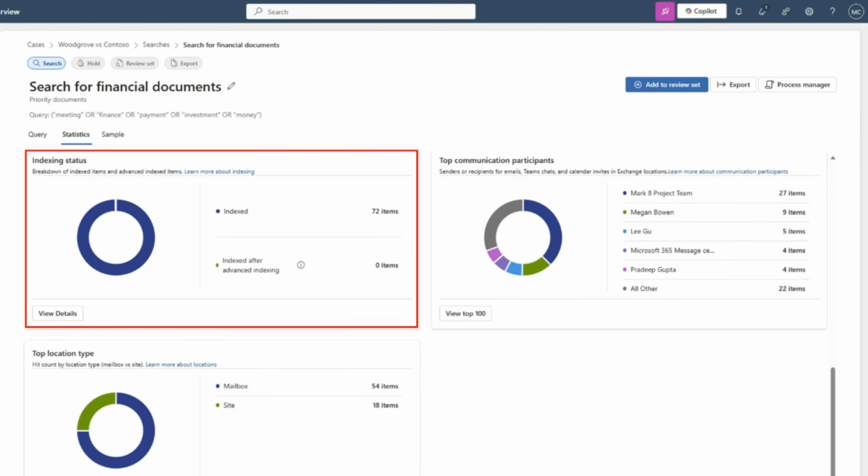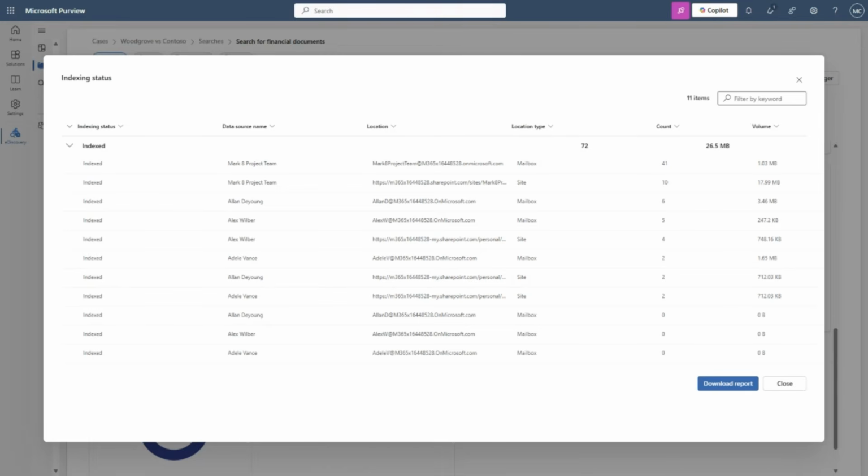For the indexing status here, this breaks down all the indexed items and advanced indexing items that resulted in the search. So here it shows we have 72 indexed, 0 indexed after advanced indexing. So there weren't any partially indexed items or items that were indexed after that. But again, we could click on this report, just like we did with keywords, and this will show us a breakdown. Here we're going to see all the items that were indexed, the total number, the location types, the count, the size of these items, the volume, and so forth.